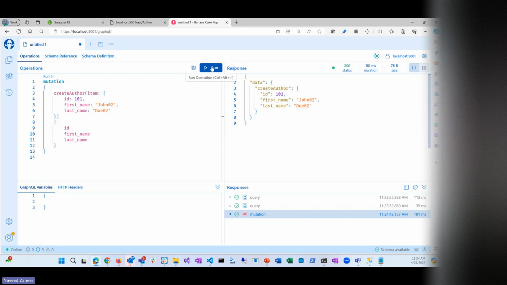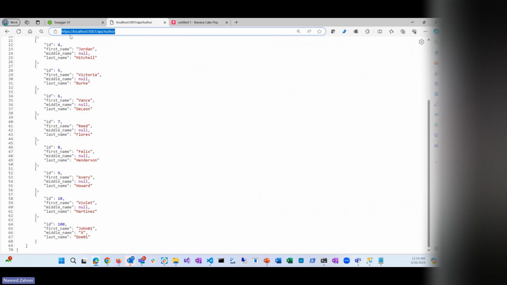So this will create the item. Let's quickly confirm it here. We are on this one. Let's refresh this page. Yes, it has added an author of John 02.